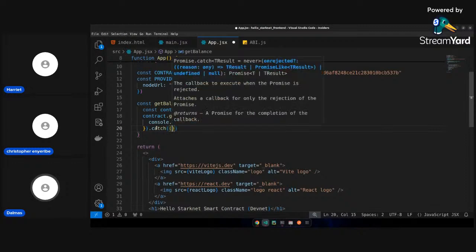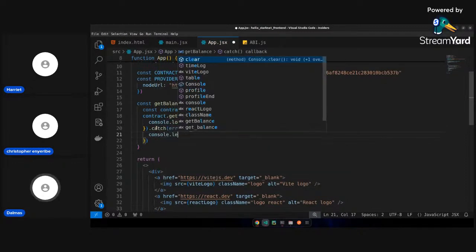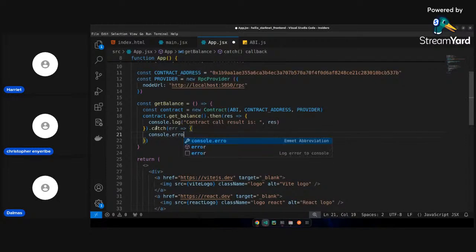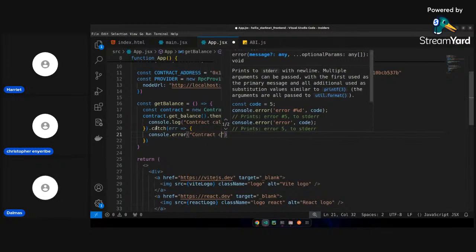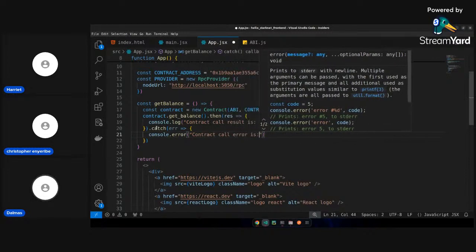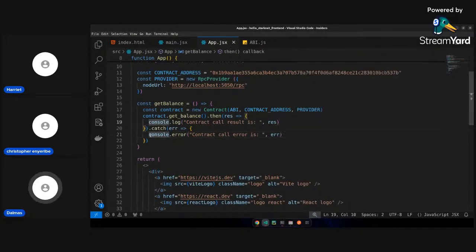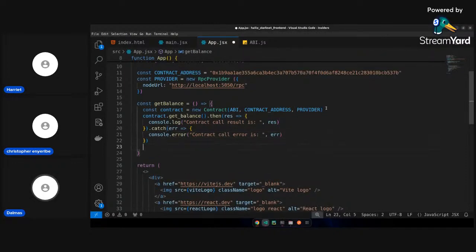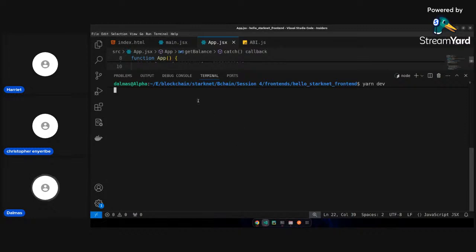Otherwise, we catch the error, and we also console.error, and here contract call error is, if there's an error, it's going to be console logged out there. So we have this one set up, so we'll just add more spaces for visibility purposes. So that's contract.getBalance. We know we have this method, then the result, we want to console log out the result, otherwise catch the error.